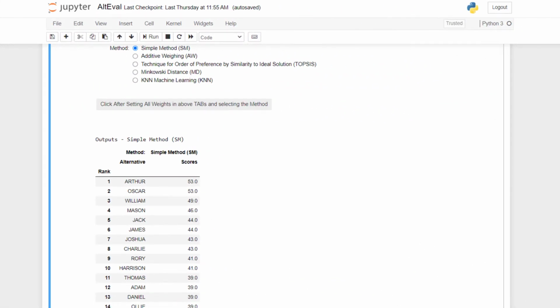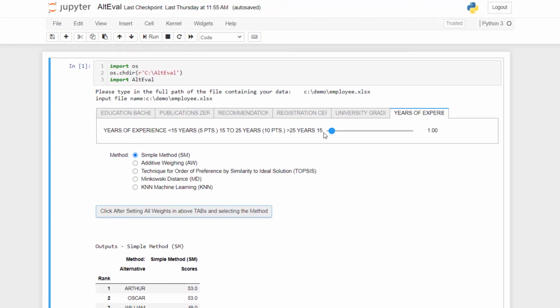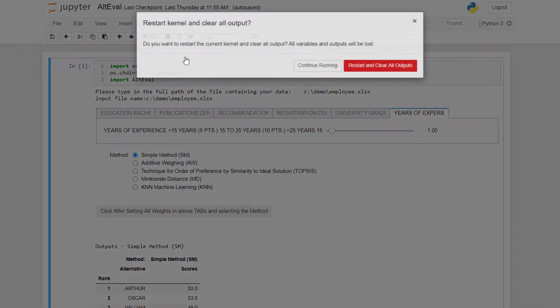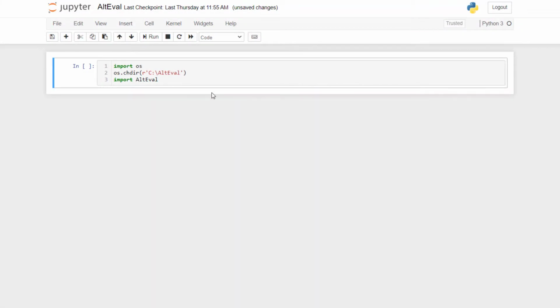But first let's clean up this screen and get ready to apply the next methodology. So we go to kernel, restart and clear output, and again click on restart and clear all outputs. Then again back to the first item in the ALTEVAL, and we are now ready to run the next methodology, which is called additive weighting.